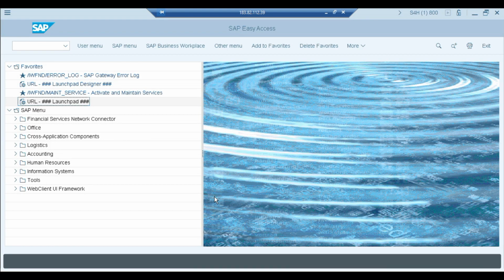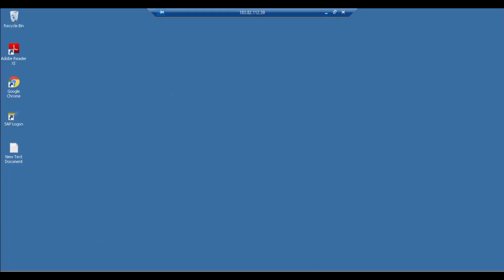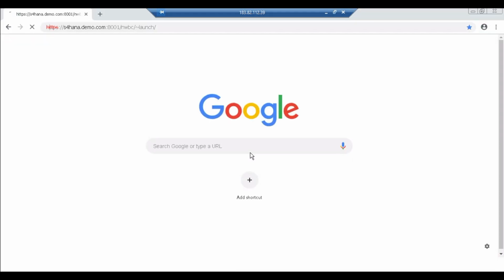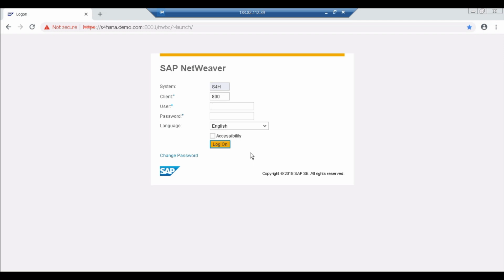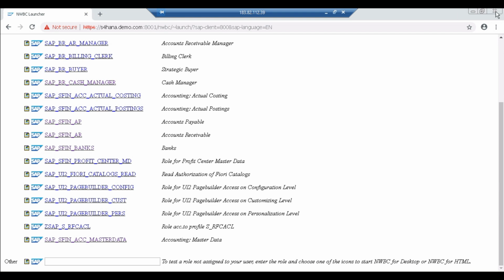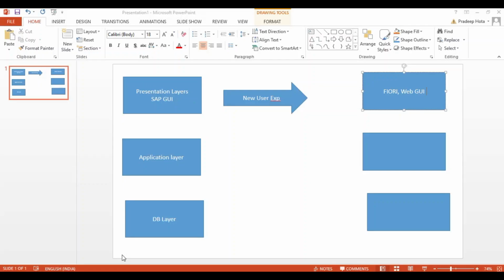Third option, what is this? Let me log off. Web GUI. Now I'm not going to connect through GUI, I will connect through NetWeaver. You can see this is also another option. So in this way also I can access the system. Now you can see different options are there, no longer restricted to the traditional way we connect. So that's why I told you about the new user experience through Fiori, through Web GUI, or the normal way you used to connect.